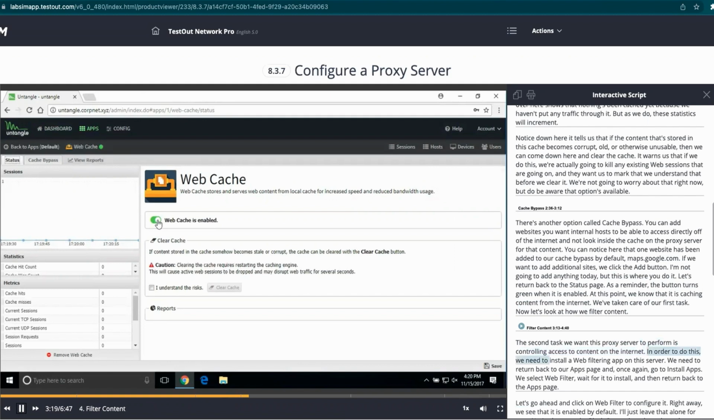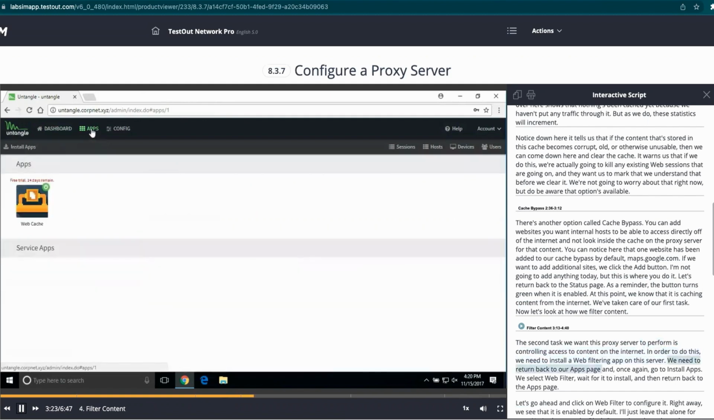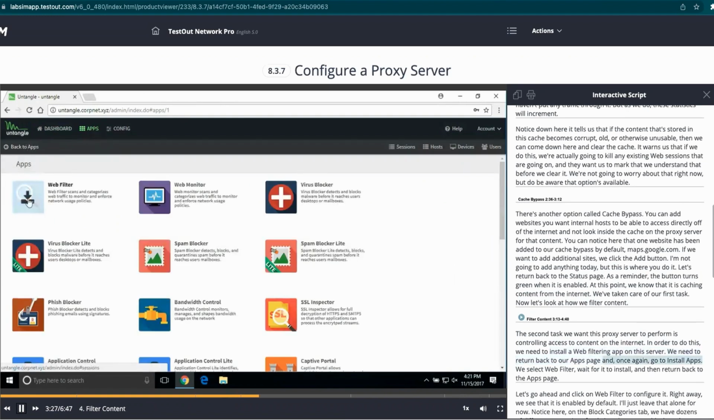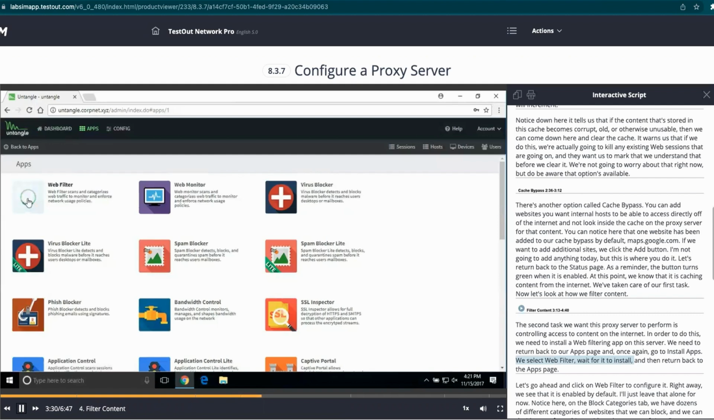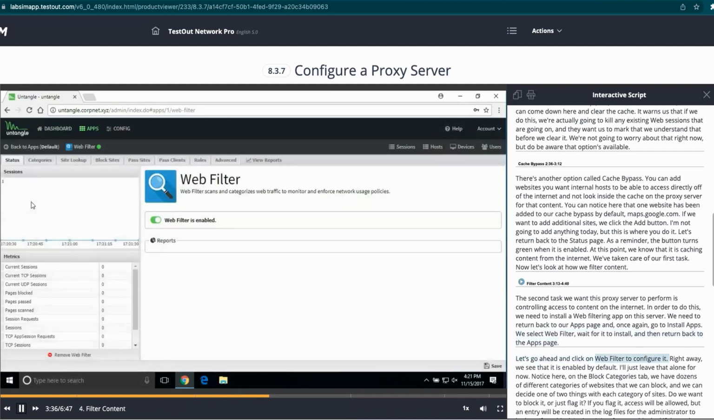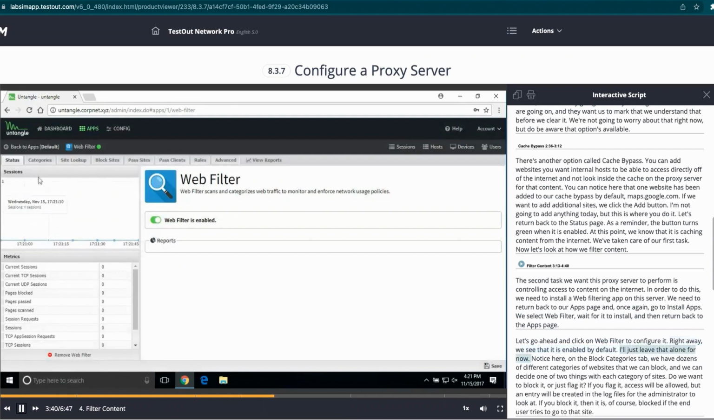In order to do this, we need to install a web filtering app on this server. We need to return back to our apps page and once again go to Install Apps. We select Web Filter, wait for it to install, and then return back to the apps page. Let's go ahead and click on Web Filter to configure it. Right away, we see that it's enabled by default. I'll just leave that alone for now.